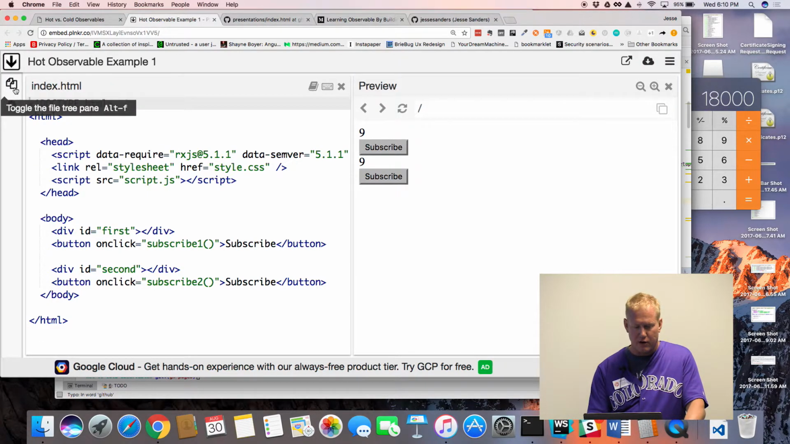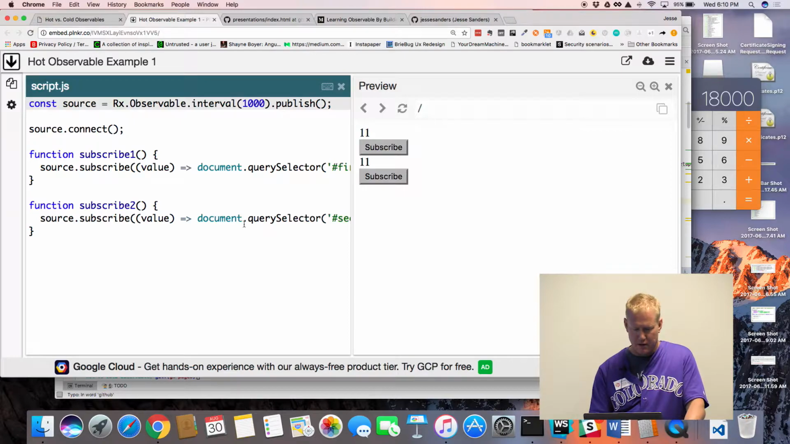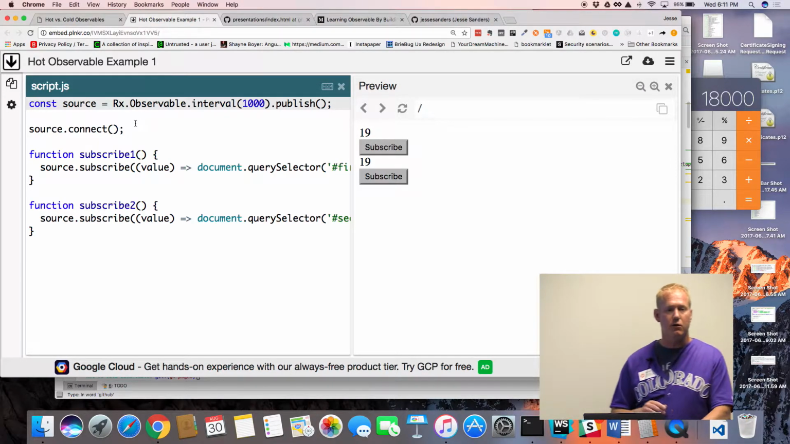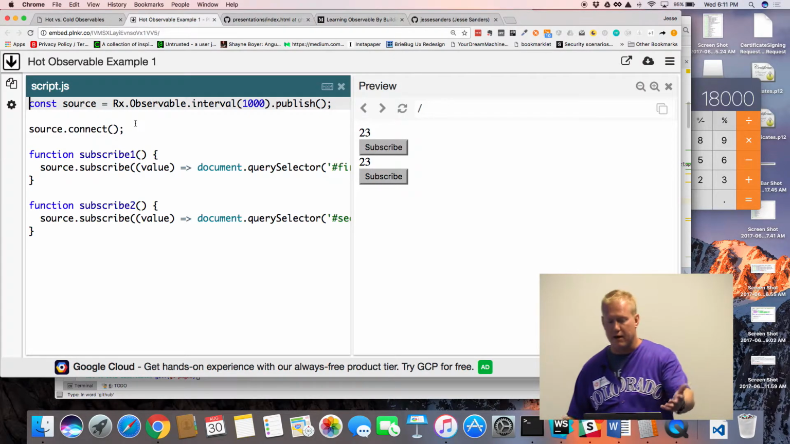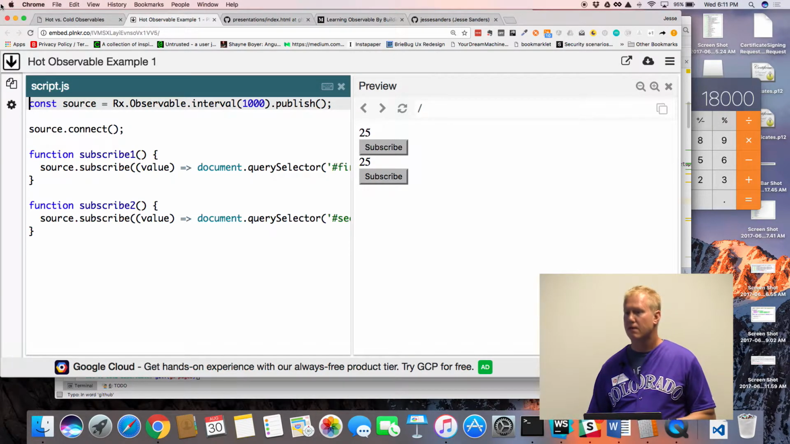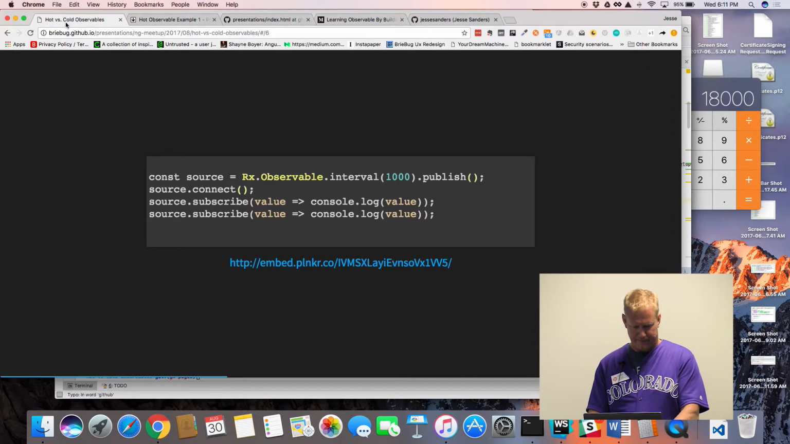What's happened here, if we look at the code, is we've created our const source, called publish on it, and immediately called source.connect. So now it's a multicast. It is now a hot observable. We've taken something that's cold and made it hot. So connect started your interval? Exactly. That's when it starts. Okay, come back over here.